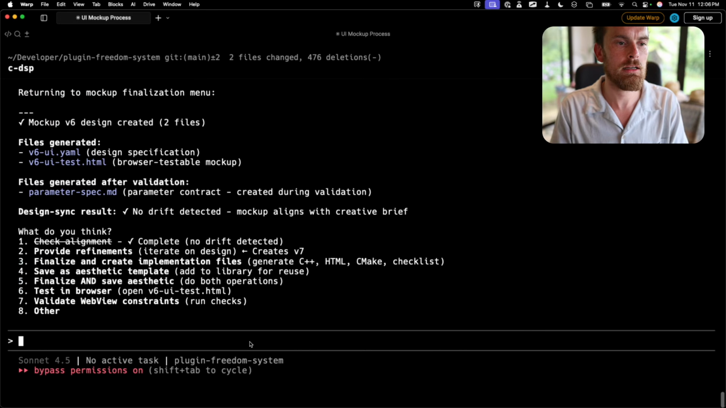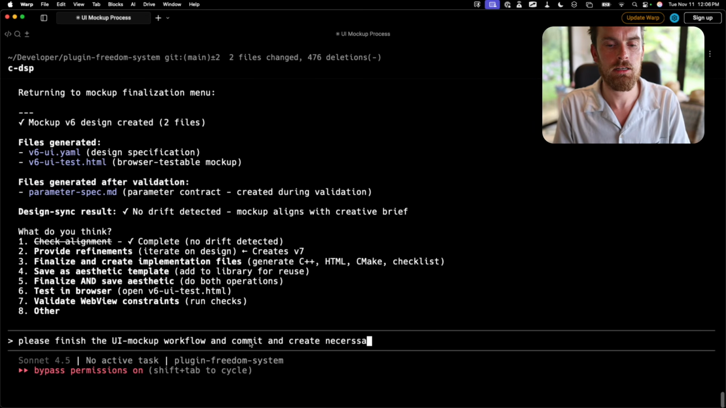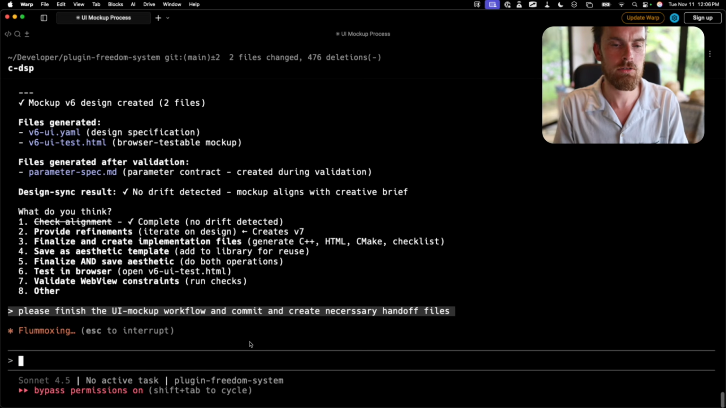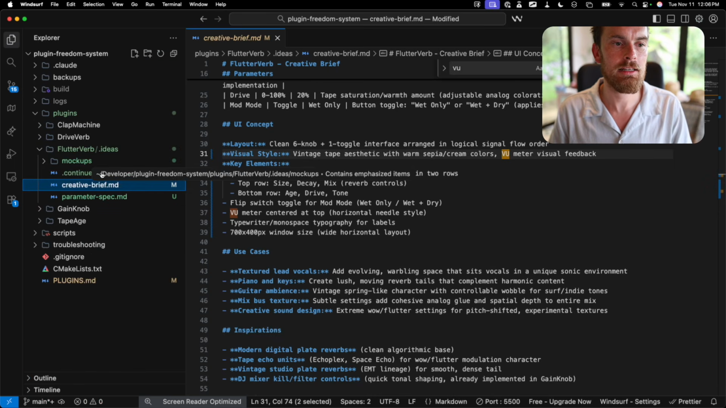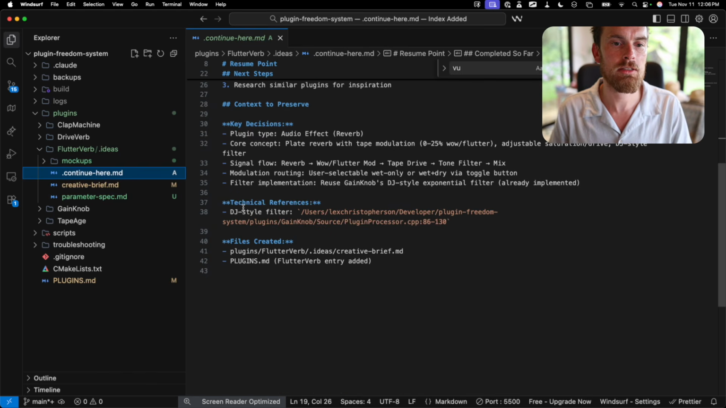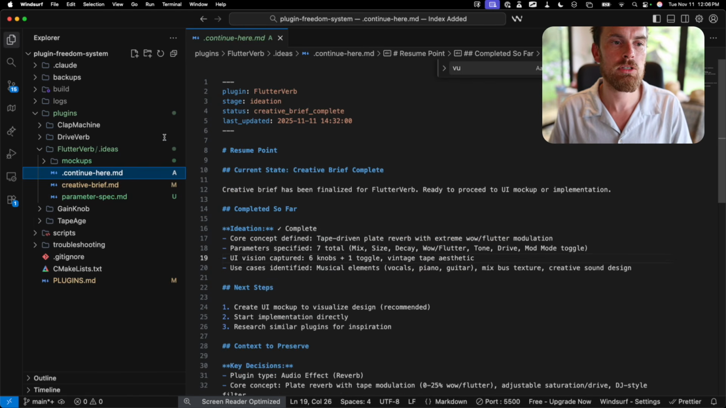So let's just say, please finish the UI mockup workflow and commit and create necessary handoff files. Again, this should not be something that you would have to do, but I'm still refining this, and I just want to make sure that everything is ready to rock and roll. Because if we go in here and we have a look, we can see that while it did create a continue here file, what is the next stage? This was still the ideation one.